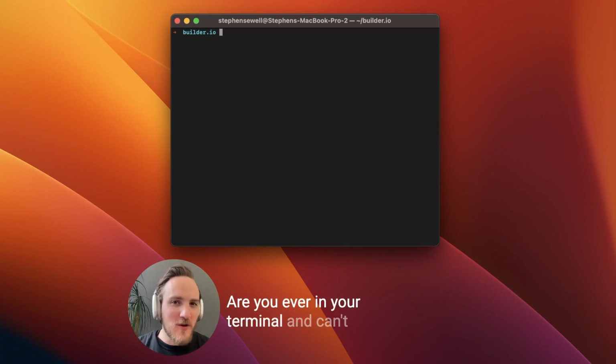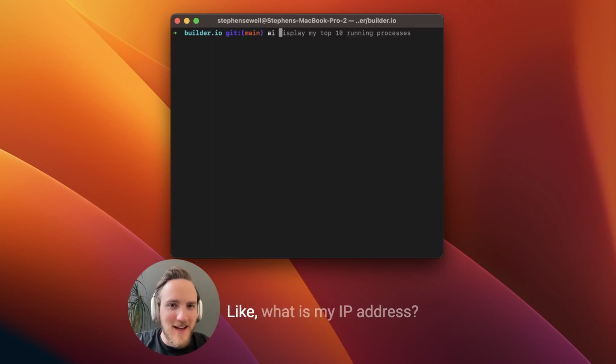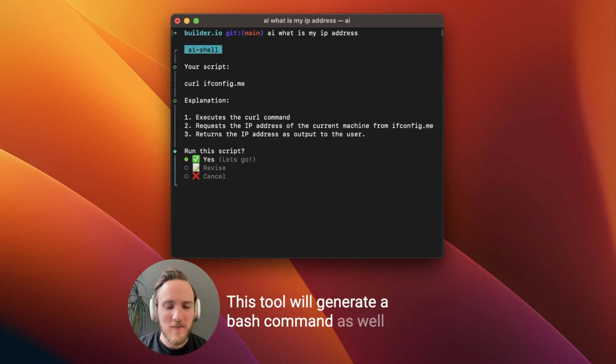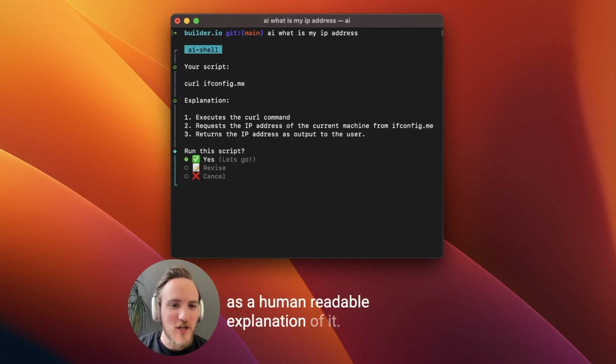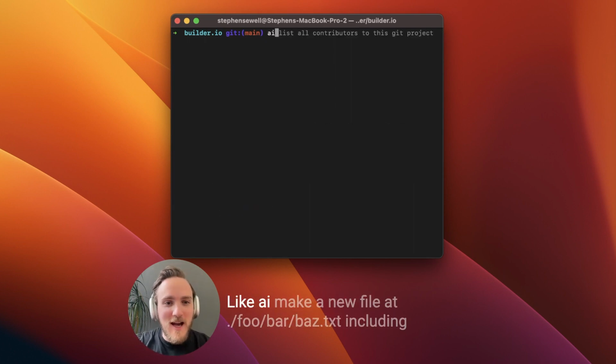Are you ever in your terminal and can't remember the syntax for something you need? Well, now we can use AI to help. With this new project, I can just type AI and whatever I want, like, what is my IP address? This tool will generate a bash command, as well as a human-readable explanation of it, and I can just go ahead and run it.